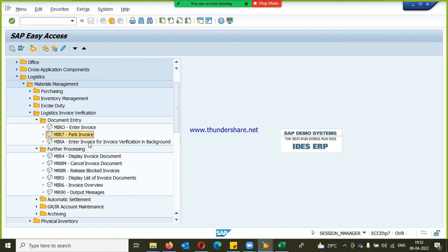Post means this is a final thing. It will finally go to ledger level, and once it is posted, as I told you, it cannot be modified or deleted, whereas for a parked document we can do any kind of activities. So we'll see that one part of the invoice.